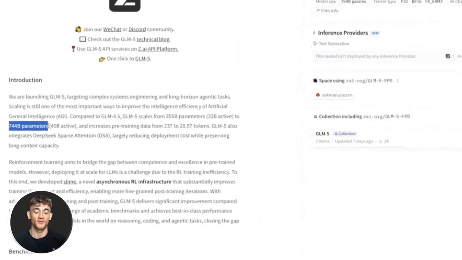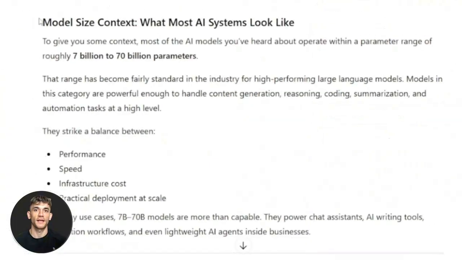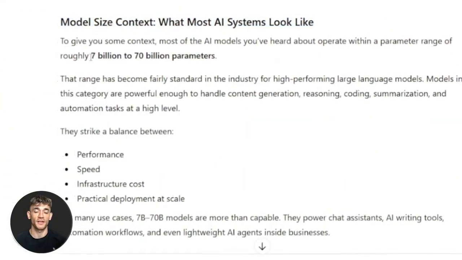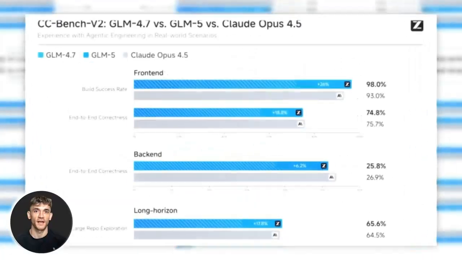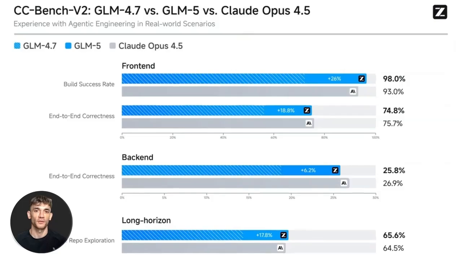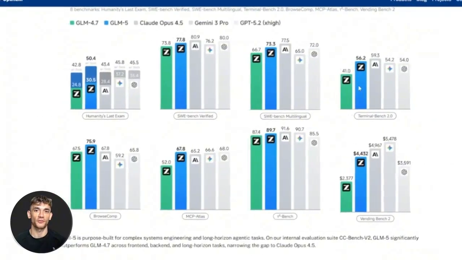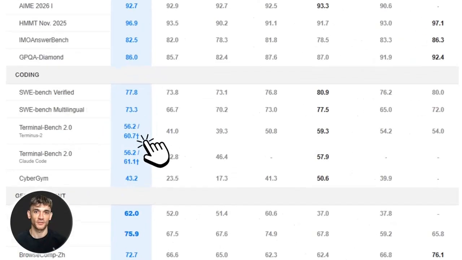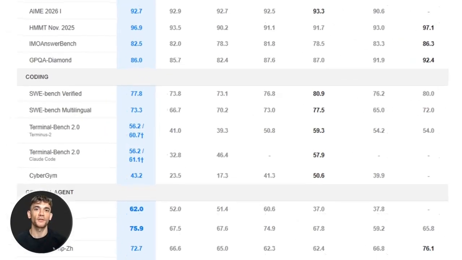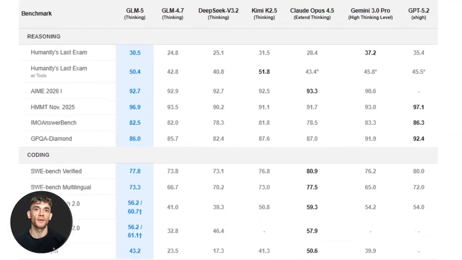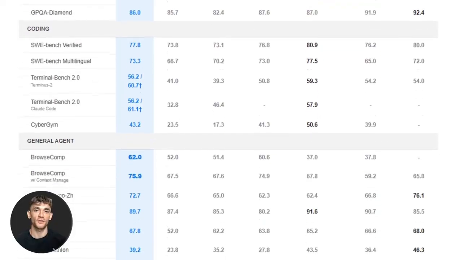On SWE-bench Verified, the coding benchmark tested against real GitHub issues, GLM 5 scored 77.8, the highest among open weight models, approaching Claude Opus 4.5 in software engineering. On Terminal Bench 2.0, it scored 56.2. Benchmarks show those 2 scores combined put it ahead of Gemini 3 Pro in overall software engineering performance.